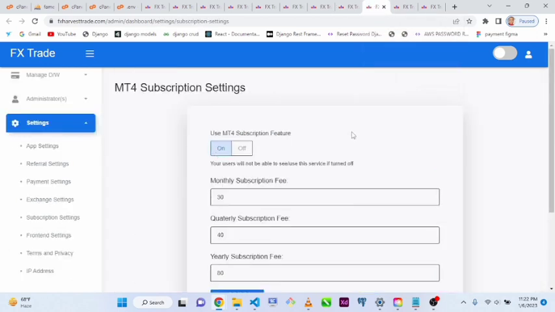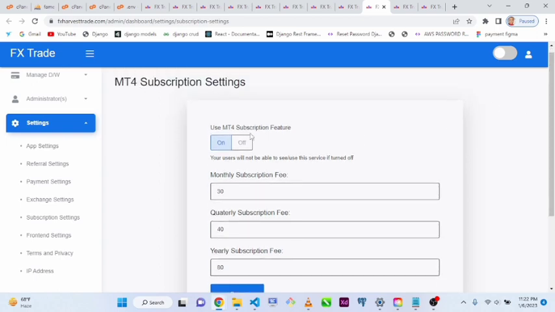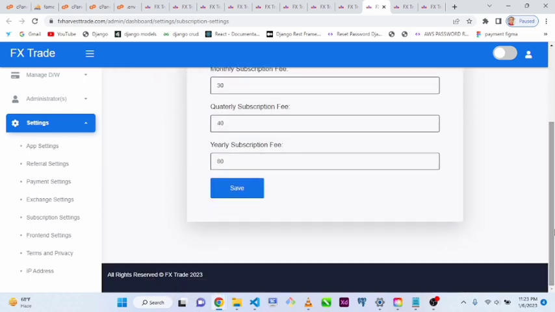Then if you want your users to be able to use the MT4 trading system, you can turn it on, then you can select subscription monthly, quarterly, or yearly, and then you can make your settings on MT4 subscription. So any users that subscribe for MT4 subscription get to trade and a lot of cool stuff like that.